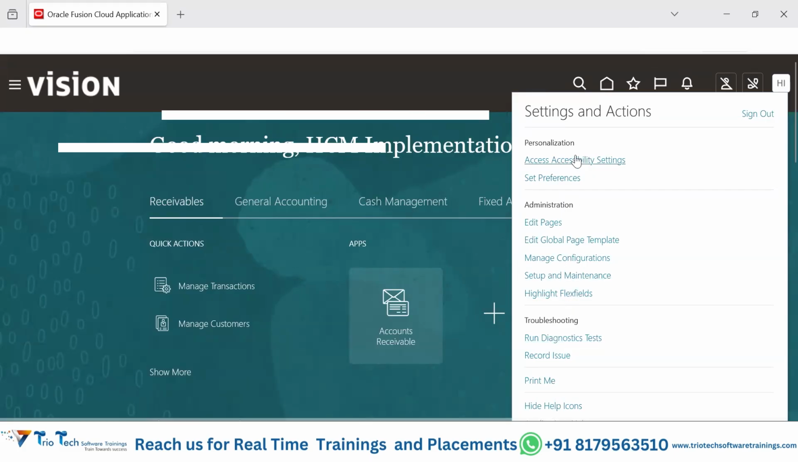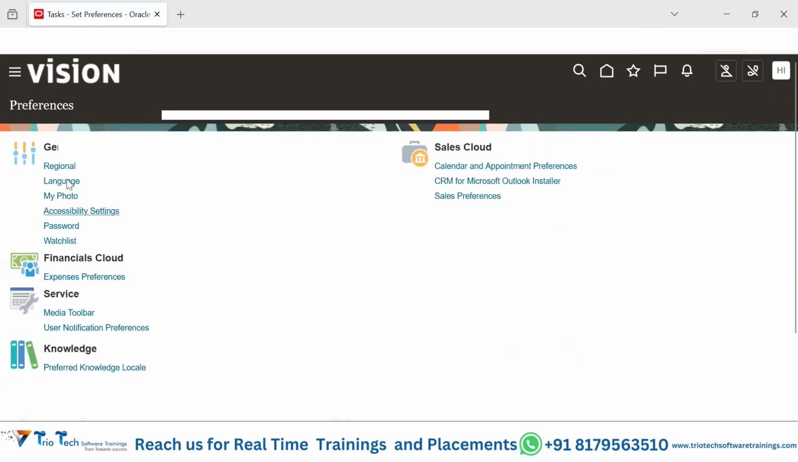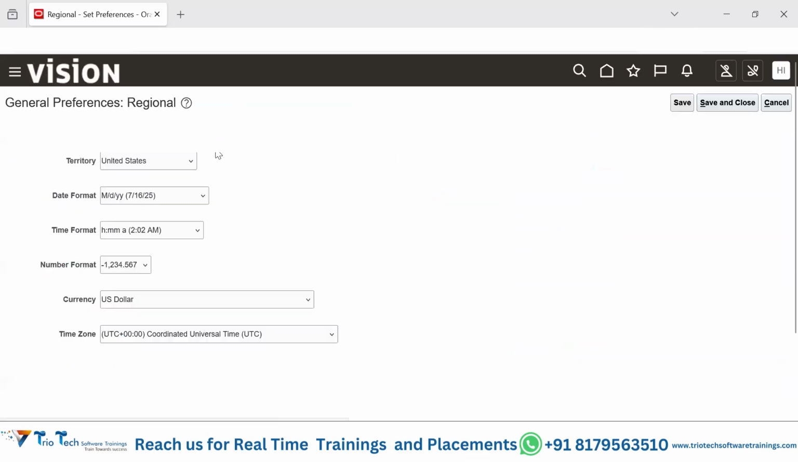Some of the options are relevant as of now, on the very first day, and some of the options will be relevant going forward. For example, setup and maintenance will be helpful going forward when we are doing the configuration and all, and some other items will also be helpful. The first thing that you should be doing whenever you sign in to the application is go to set preferences, and under preferences we have something called regional, and this is something that you should be checking or taking care of, right?